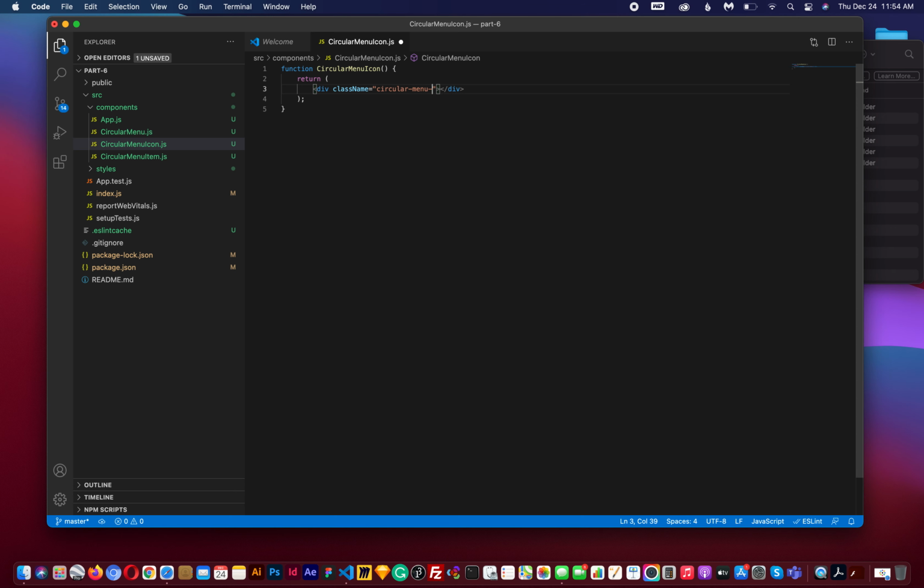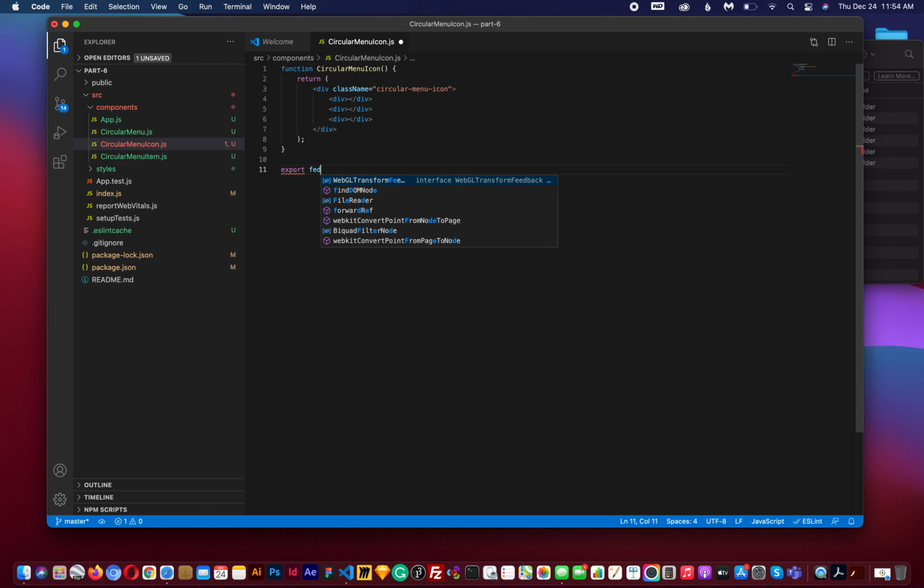And inside of here, we can make the 3 lines that make up the universal menu symbol. So we can just do 3 more divs in here. 1, 2, and 3. Perfect. The last thing we need to do is go ahead and export this. So export default circular menu icon. Great. Go ahead and say File, Save All.